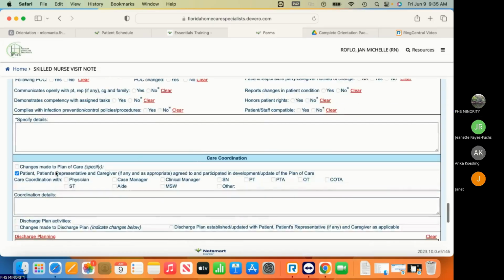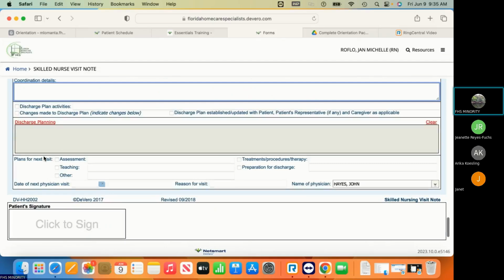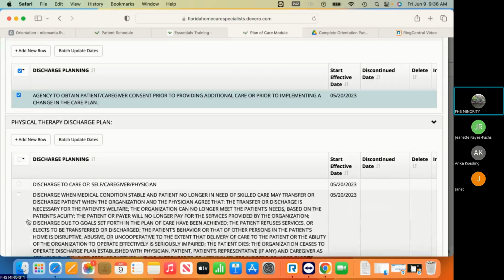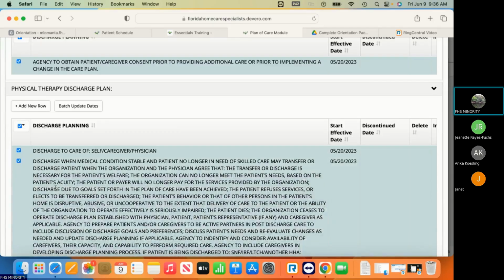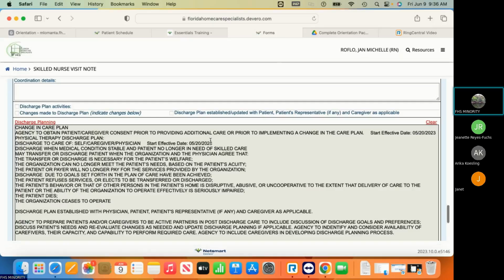If you coordinated care between disciplines like the physician, the case manager, the PT, the nursing, I would say: change in care plan, patient fell, went to ER, vital signs were abnormal, called the doctor to report. That would be coordination of care. And then discharge planning, always do discharge planning on each visit. We're not keeping patients forever, so make sure that you do discharge planning on each visit. Mrs. Smith, I have 2 weeks left, 3 weeks left, we're going to discharge you if you're no longer homebound, etc.